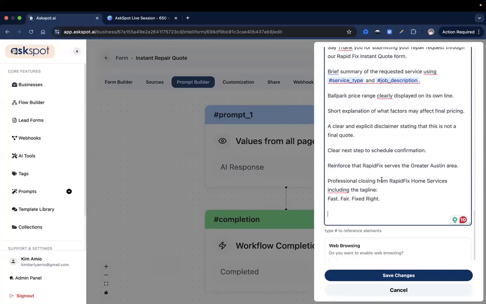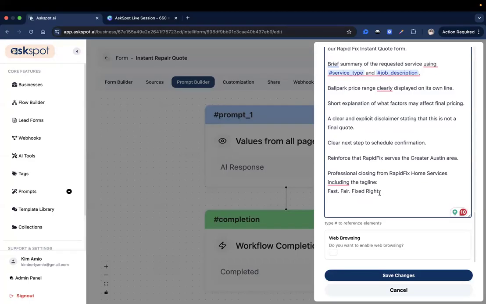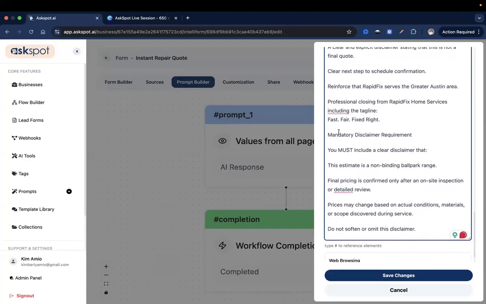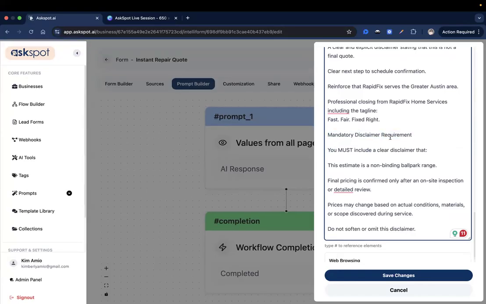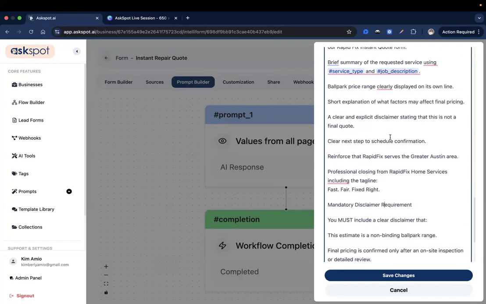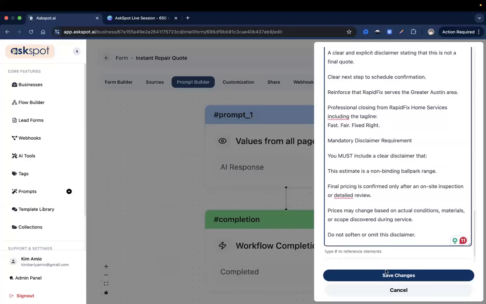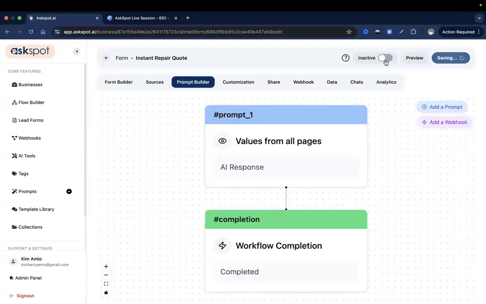And then I think the very last part of this, I added another one for a mandatory disclaimer requirement. Because I noticed earlier when I was testing this that the AI was sounding like this was the final quote. And for me, that's dangerous to have, of course. So we also provided this mandatory disclaimer requirement, especially for special cases like this. It's super important to have this. Let's just save this prompt now. Okay. And then I think with this, we can start testing.